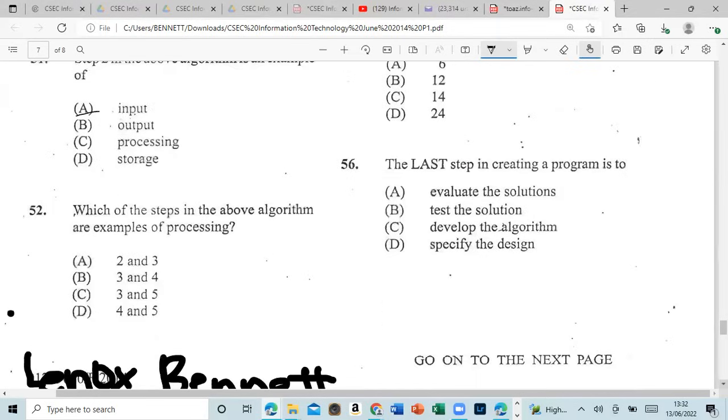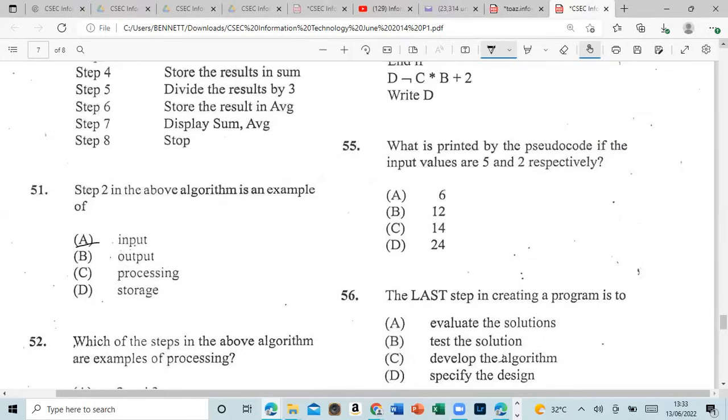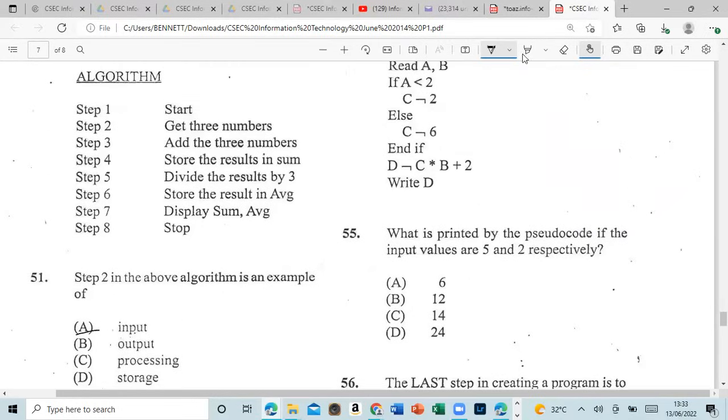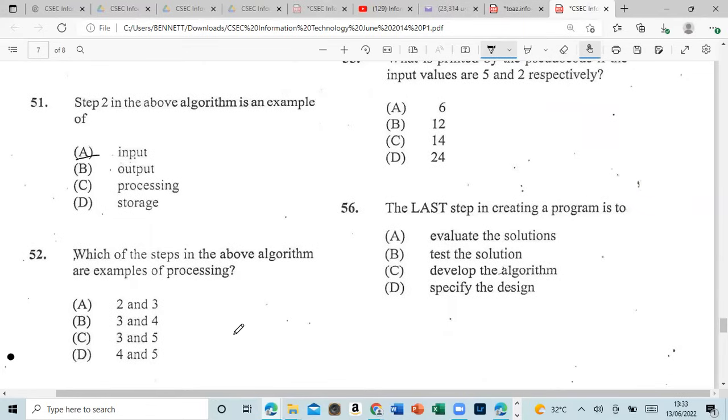All right, 52. Which of the steps in the above algorithm are examples of processing? So let us go back to the steps. We're looking for processing. It's start, get 3 numbers, add 3 numbers, store the result in sum, divide the result by 3, store the result in average, display. Where does the processing start? And that is 3 and 5.